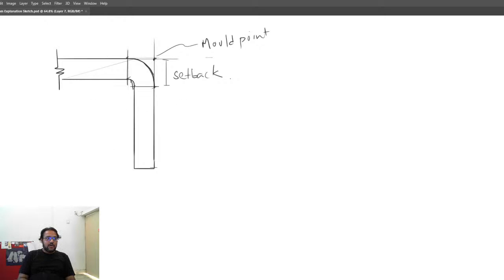Now let's consider this internal area, and I know that it will bend along a circle, right? So there's a circle over here, and the radius of this circle is called the bend radius.